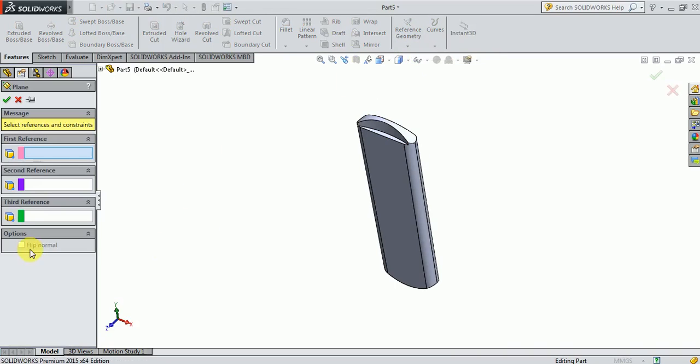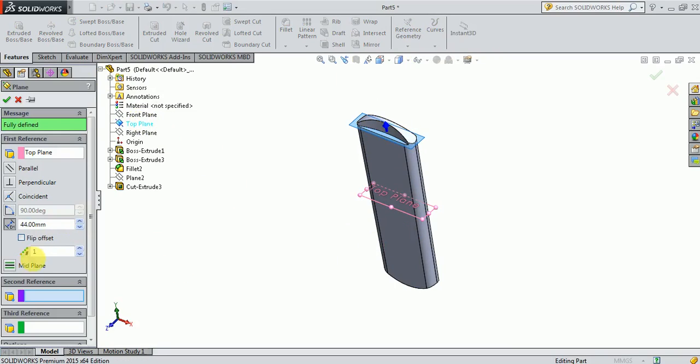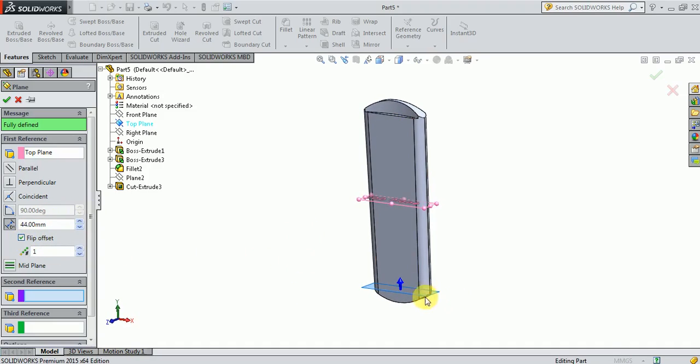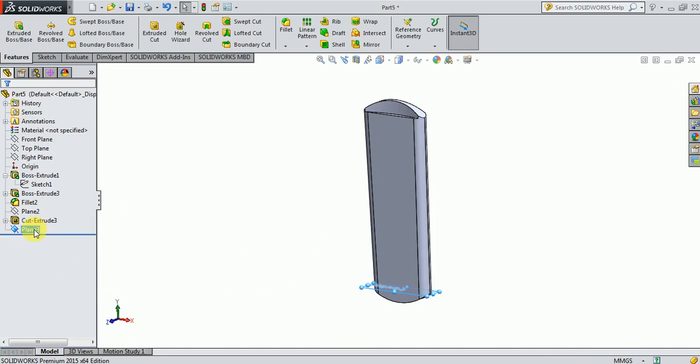I will create a new plane, and the reference plane should be the top plane. From the top plane, I will create one more plane, but on the opposite side now. So that is flip offset. Now when I do flip offset, one more plane has come here. It is at a distance of 44 mm. Then click OK. Then select the new plane.